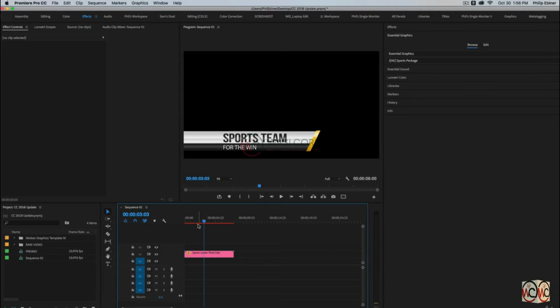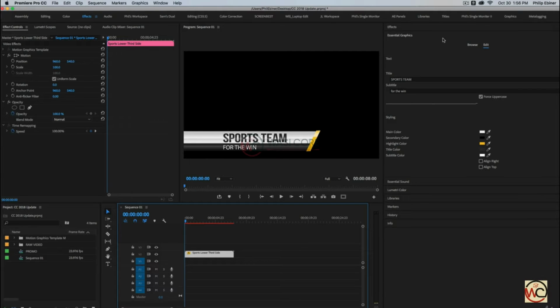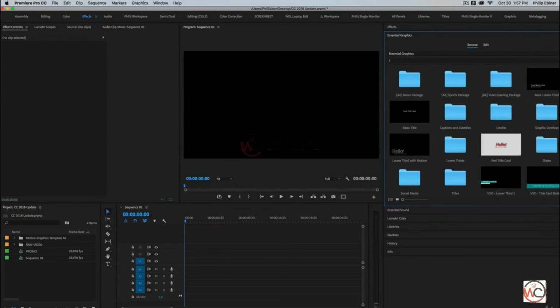So now we have these really advanced sort of graphics, and if you open them up in the Edit tab of the Essential Graphics panel, you can make all of your changes to the actual type or font or colors here. Pretty cool, right? Another is with editing multiple layers within a project.